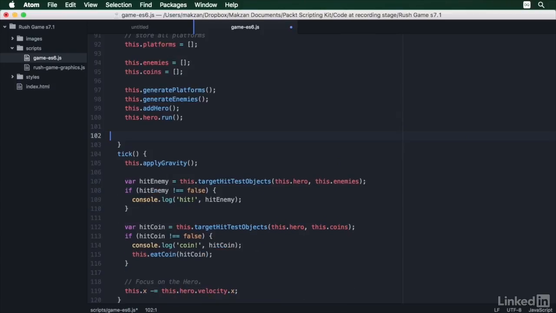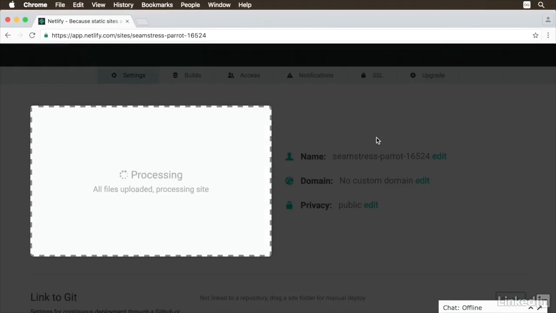Now, we should see the platforms generation, enemies generation, and coins generation function calling in the world constructor. The platforms generation needs to come first because the enemies and coins are based on it. Let's save the file and upload the code to the hosting.